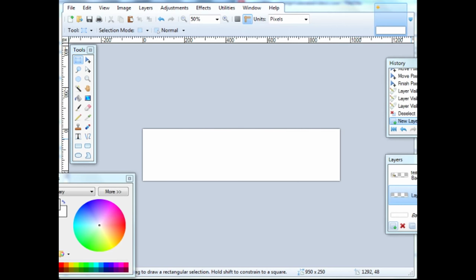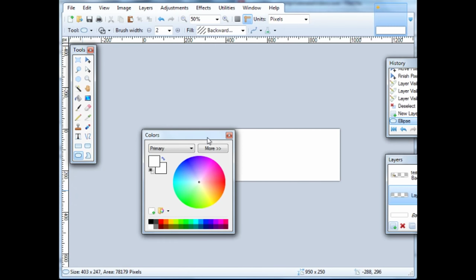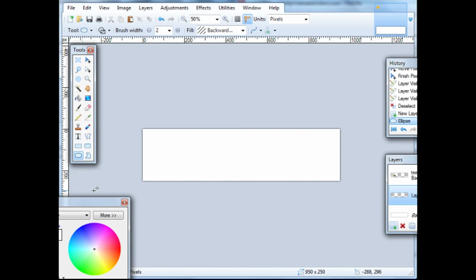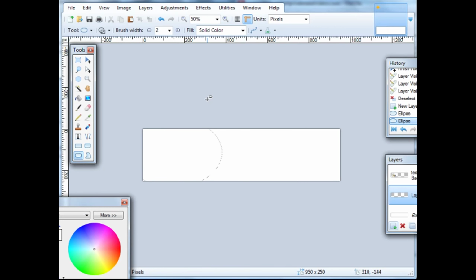So I'm going to create a shape, and I think what I'm going to do is I'm going to create an ellipse. I need to make that black just so I can see what it looks like. And then maybe I'm going to do something like that where I've got an ellipse, and I'm going to fill that ellipse with a solid color. So I kind of want to redo that. I'm going to change my brush width to about that color.